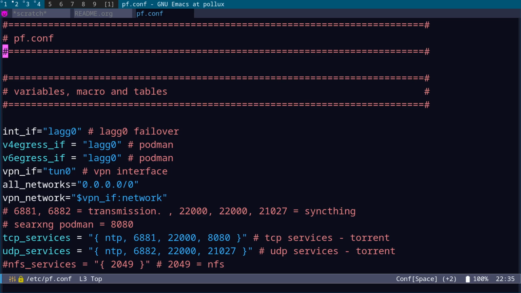What we have down here is the v4 egress and the v6 egress. And as you can see here, these are marked Podman. What these do is correspond to the default network interface, okay?